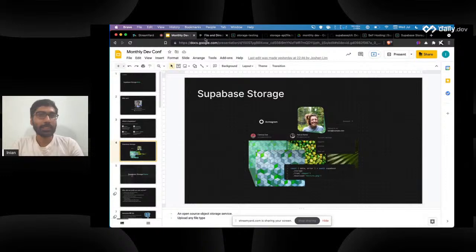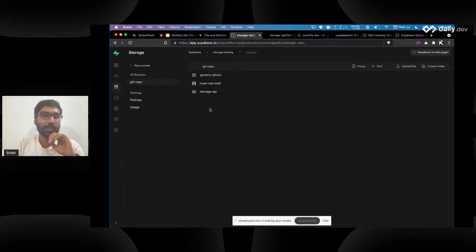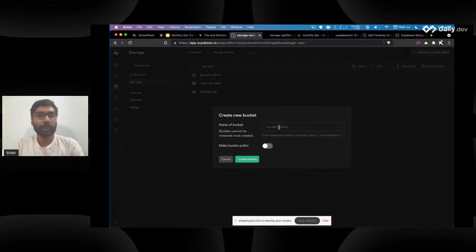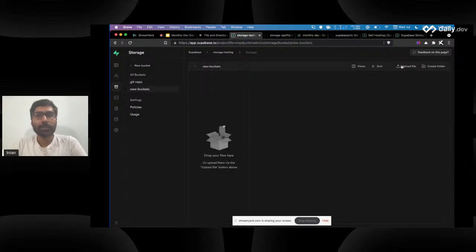I think it's just easier to show you a demo of how storage works. And then we'll go a bit more into some of the design decisions that went into building this. So this is the storage explorer that you see when you come into Supabase. And of course, you can create new buckets when you come into the system, and you can create new folders.